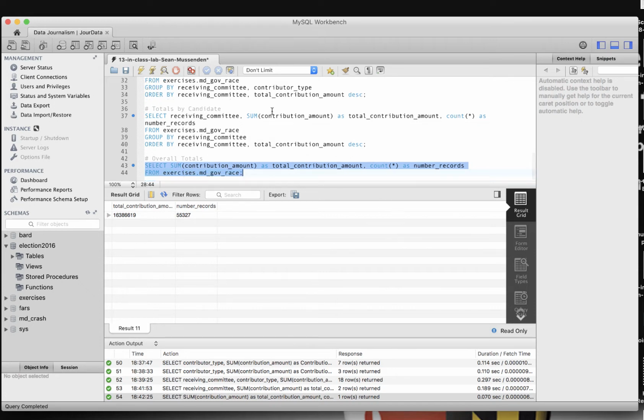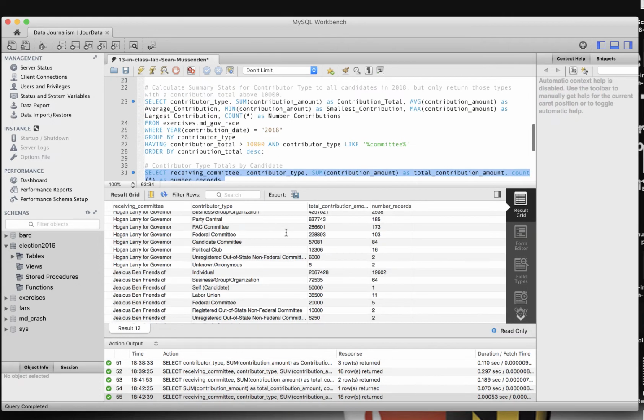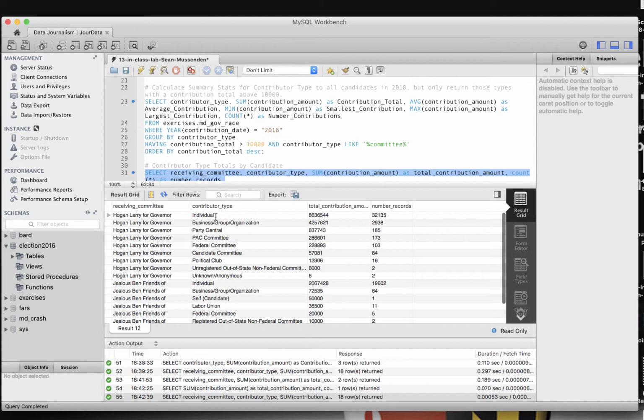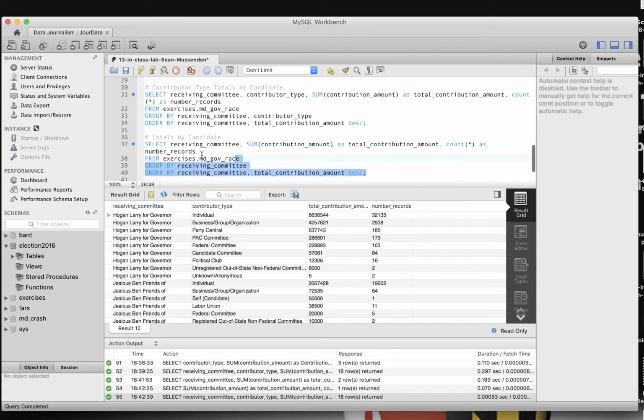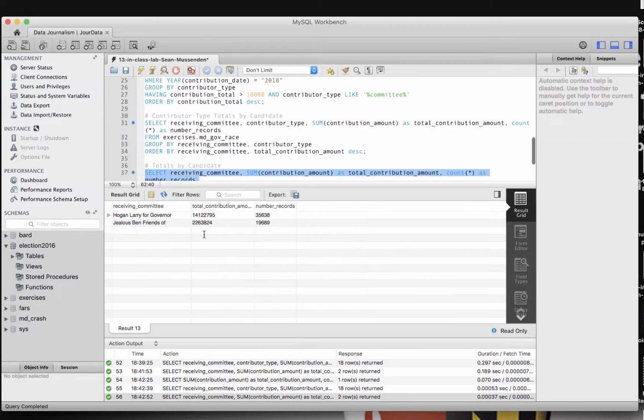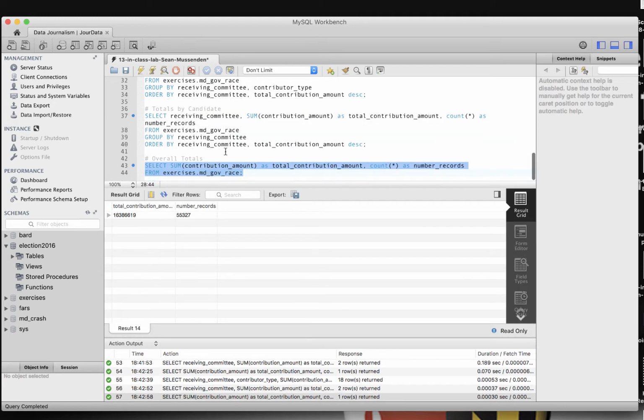Okay, so we have one table. I'm going to execute this again, where we are selecting the receiving committee and the contributor type and calculating totals. So we've got a breakdown of contributors, contributor amount, and number of records for each contributor type by each candidate. And then separately, we've calculated an overall total for each candidate. And then we've created overall totals for everybody.